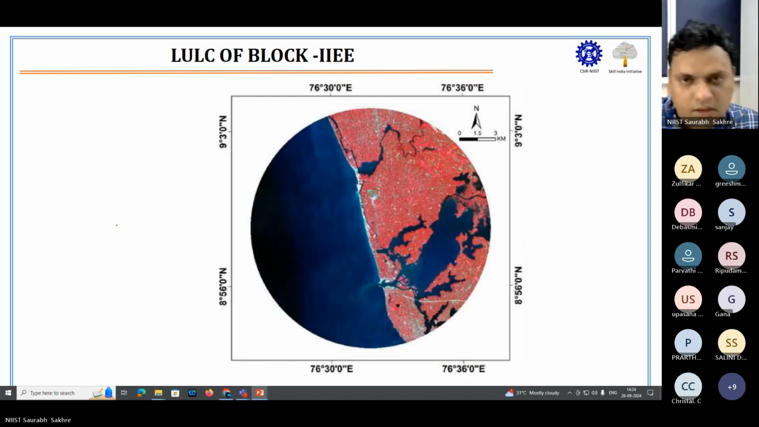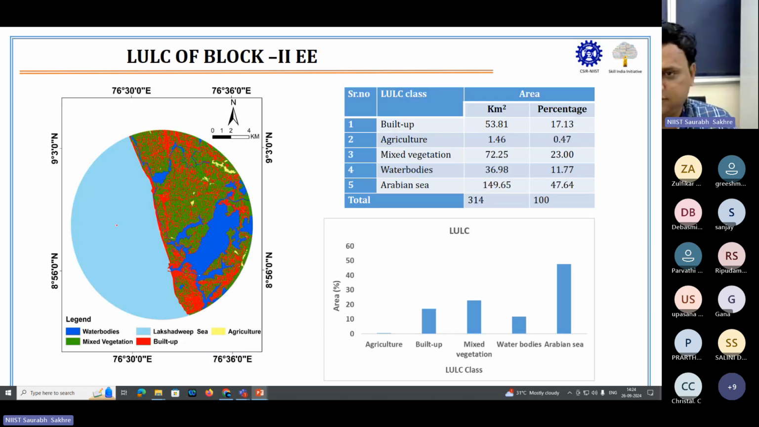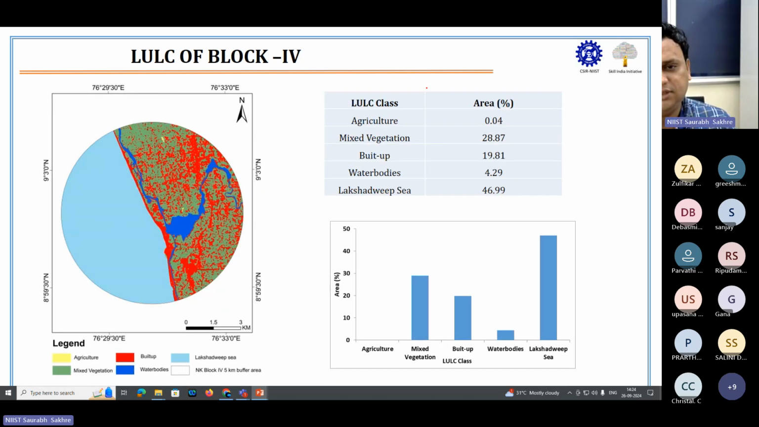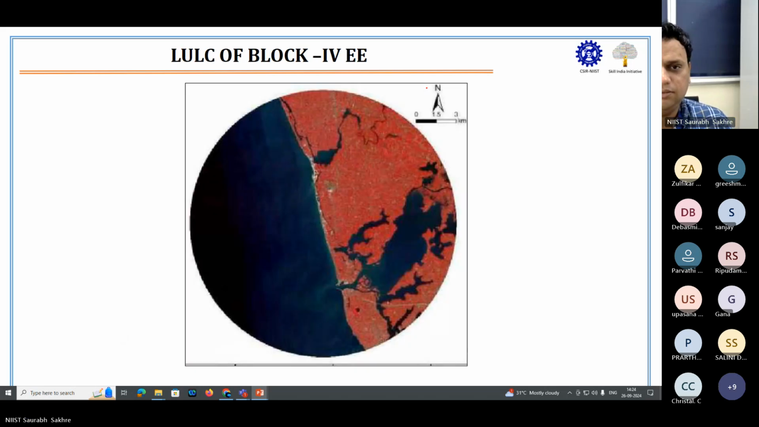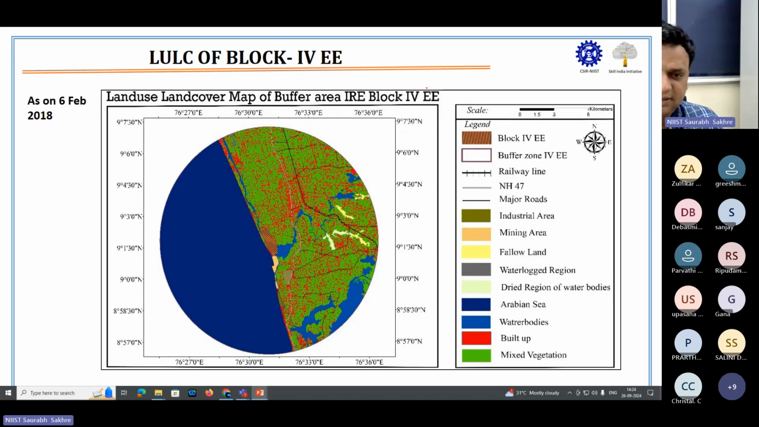Now similarly, this is a false color composite of the 2E Eastern extension. Again, this is the land use land cover of the same, in which we have categorized the land use land cover classes. Similarly, this is for block 4, then block 4 EE. This is also one of the representations. Like this also you can give. That's why I've included it.